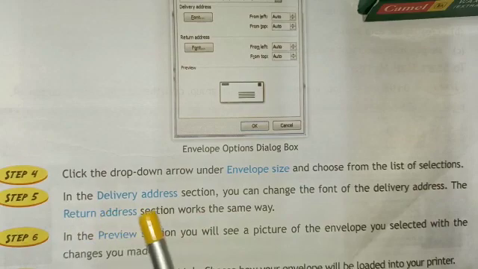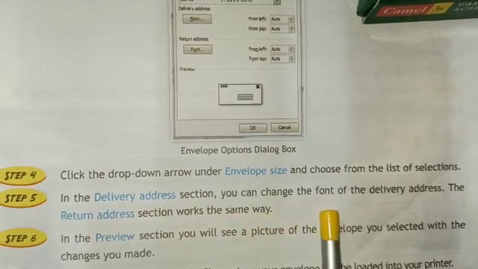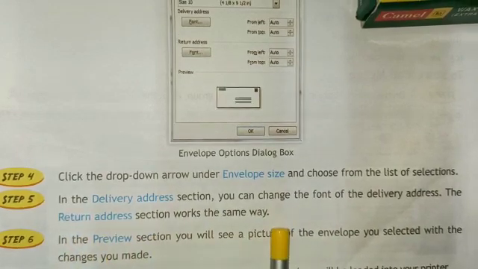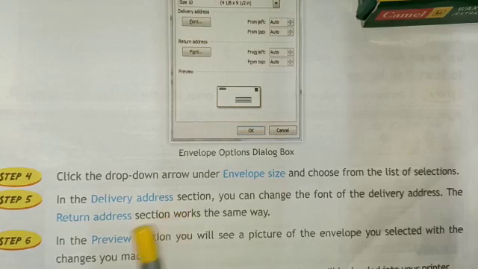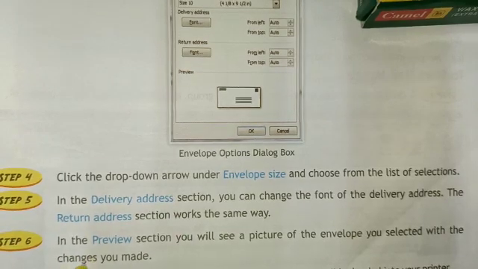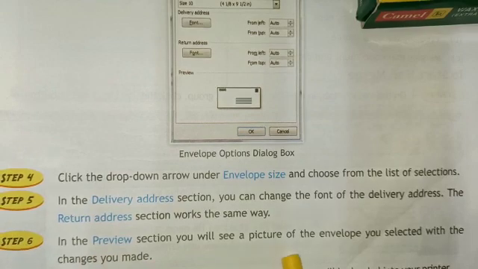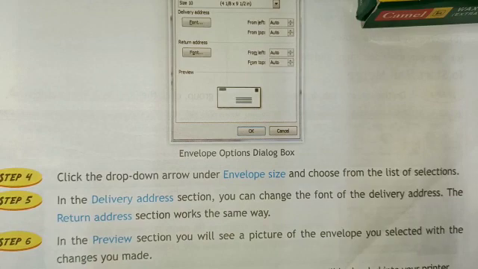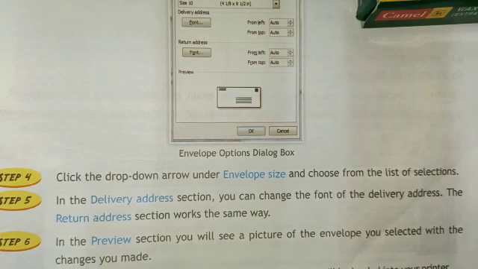Step 5. In the delivery address section, you can change the font of the delivery address. The return address section works the same way. Step 6. In the preview section, you will see a picture of the envelope you selected with the changes you made.